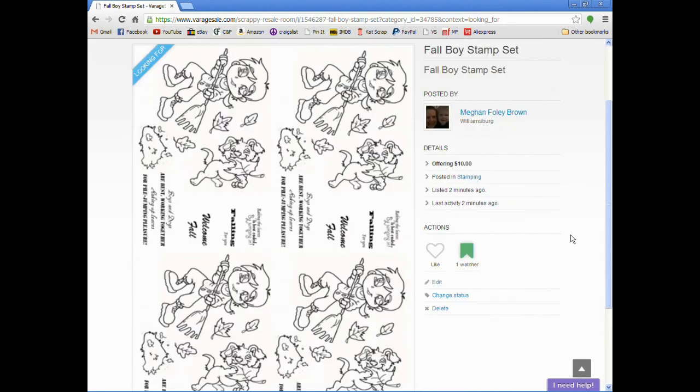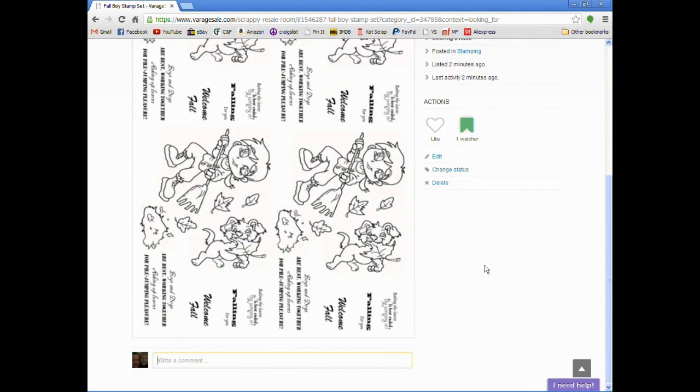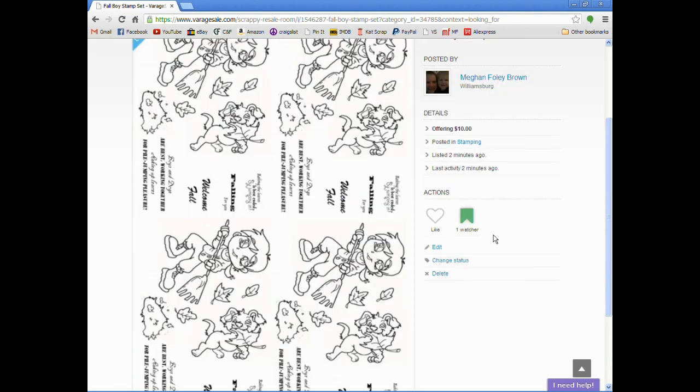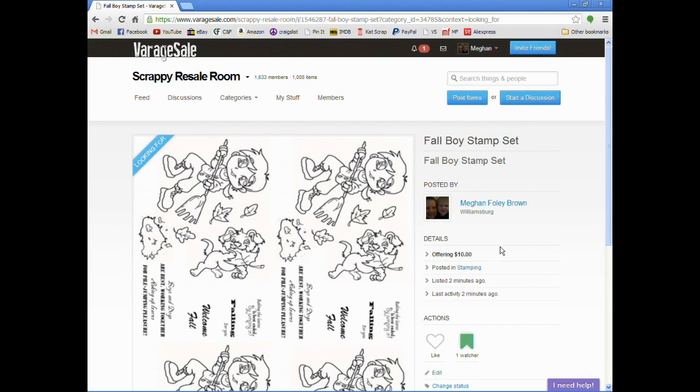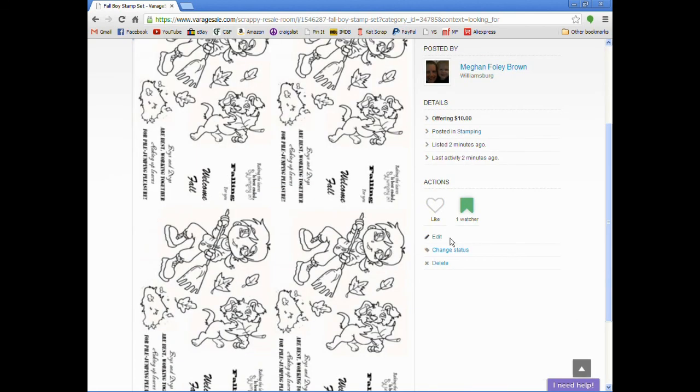Hey, I have that stamp set and I'm willing to part with it for $10, you know? So then you just go down here and you write a little comment. I'll sell for 10 plus, whoops, $100 shipping. Haha, yeah, right. And there you go. So that is it in a nutshell.